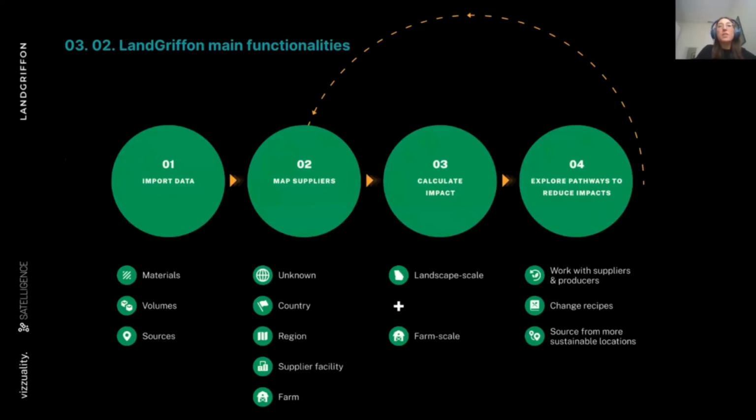The platform is based on 4 different parts. First, the users have to import the procurement company data. As a minimum, we will need the information of the materials and the volume that the company is buying and the information they have regarding the sourcing location. Then, using this information, we geolocate the different suppliers based on a location type, which are the ones that we have under the point 2.